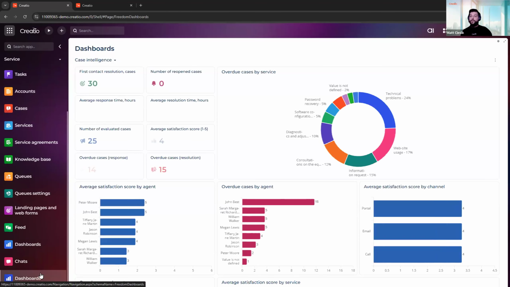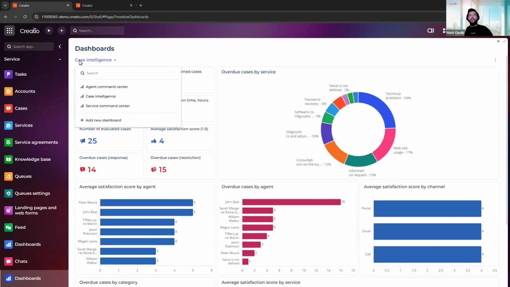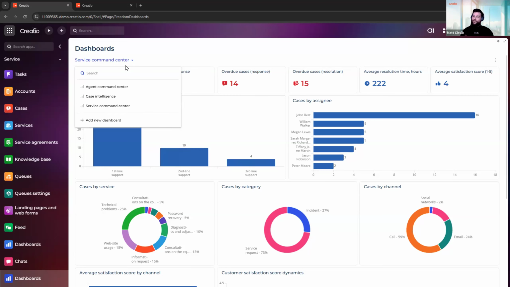But our team, because of the feedback, and we know that this is something that was quite awaited, has made available three dashboards for case intelligence, agent command center, and service command center. So those three out of the box dashboards are available now in Freedom UI. Also, as this is the component that we previously discussed last week in the tech hour, you can add some new ones, either for yourself as a user, or you as a supervisor can create and dedicate dashboards for the whole environment and all users, right?